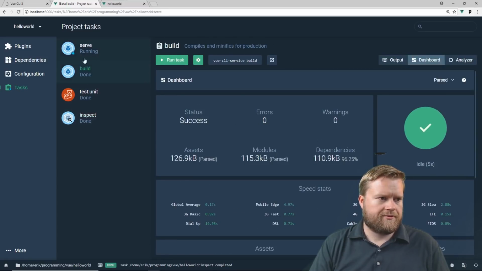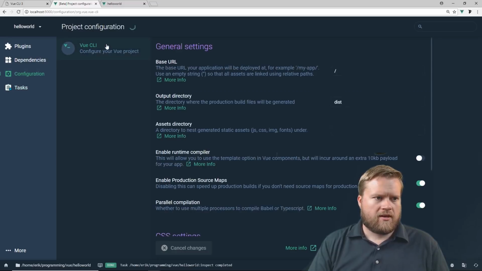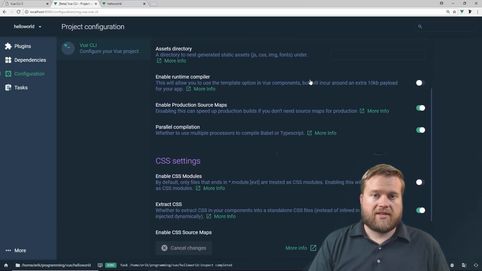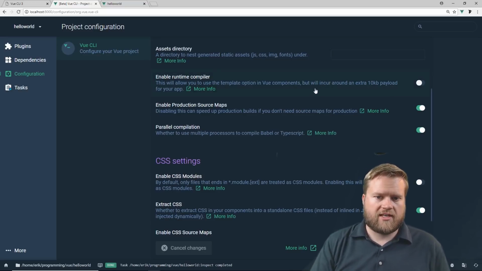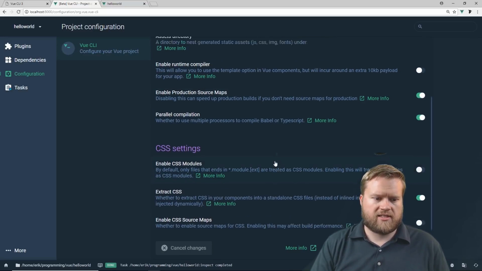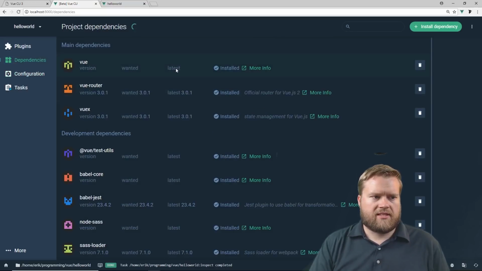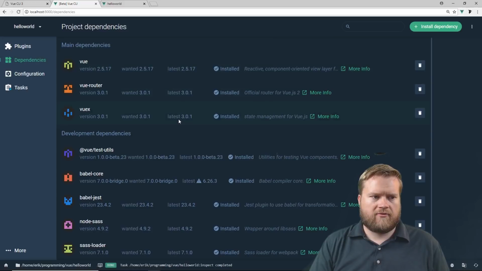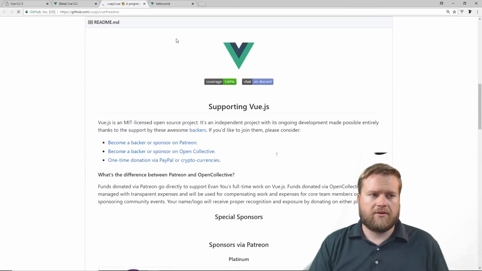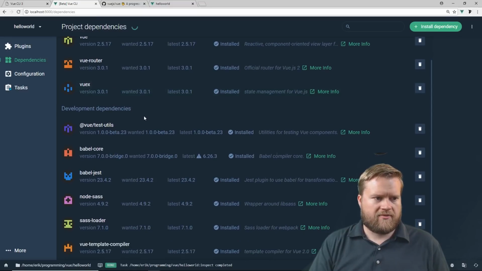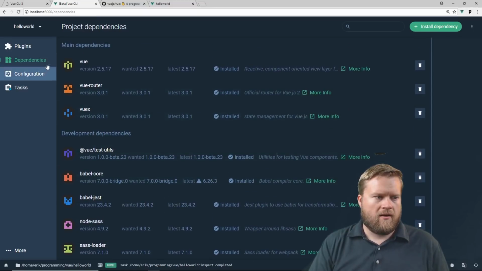So all very cool. Now, configuration, you can go into configuration, you can change your base URL, you can change the output directory. Some of the things that you may have had to go into your configuration files for, now you can do a lot of it inside here. You can change your CSS settings. I'm not going to touch any of this. You can see what's installed, your dependencies. You can see Vue, Vue Router, Vuex. If you click on here, it goes to the GitHub, so you can see some information about it. And development dependencies that it's using.